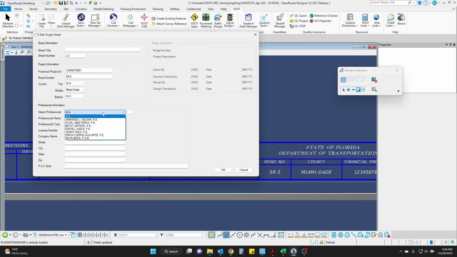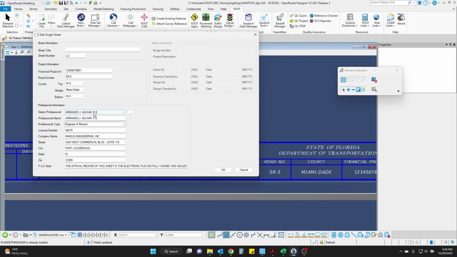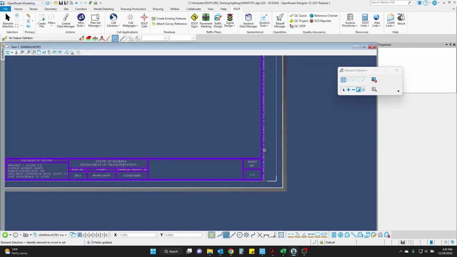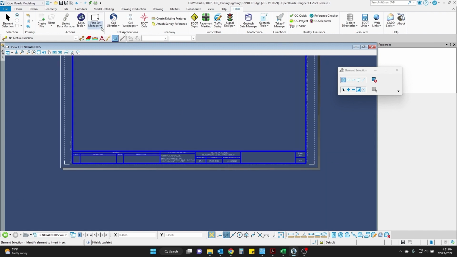Now you can click on the drop-down menu and select the person that you want to show up. Some information might be different from the others and it will change to match whatever we did on the Excel file. Once you click OK, your professional will show up in your sheets and the FAC notes with the correct rule will populate on the right side.